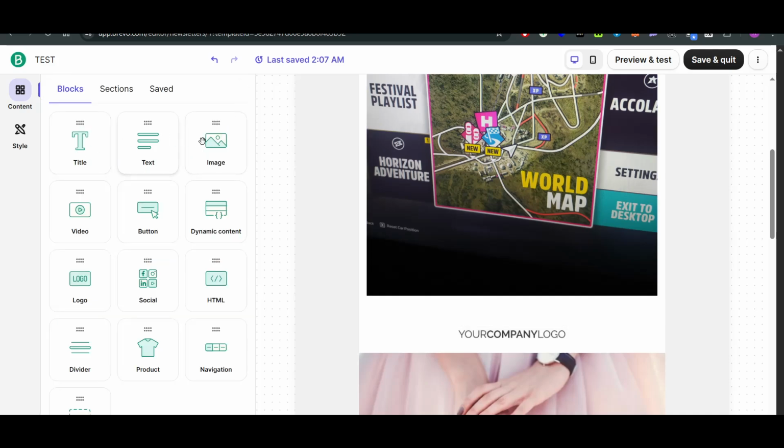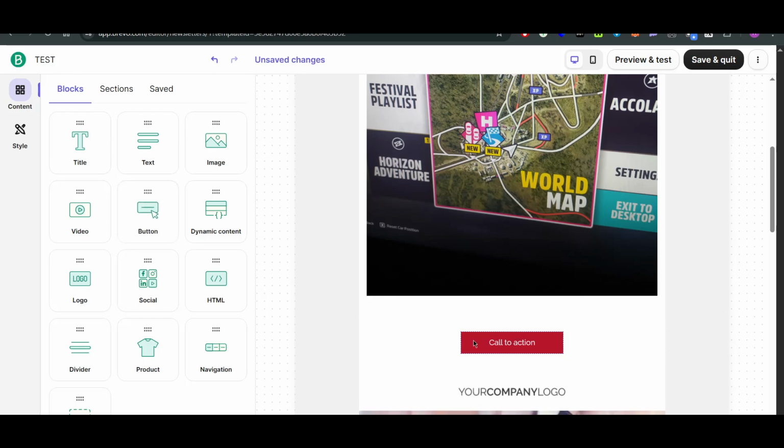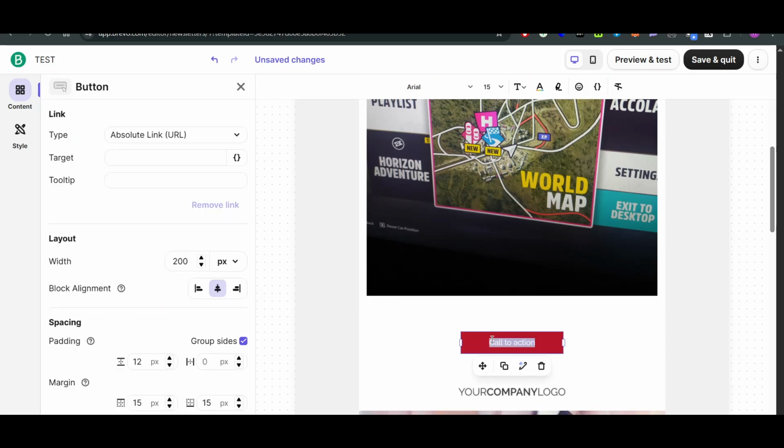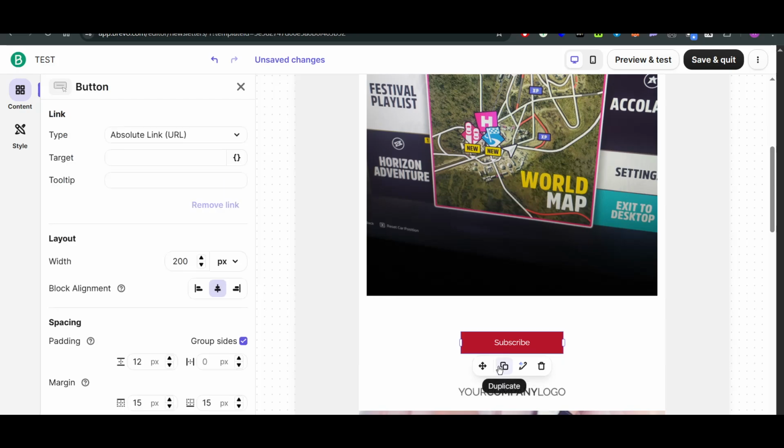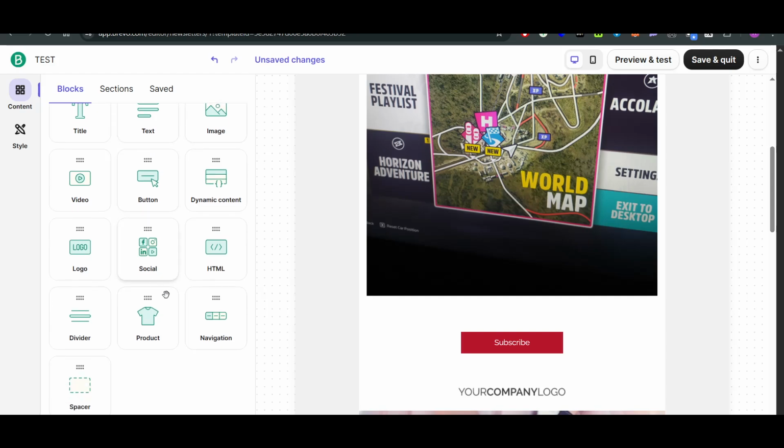For the title and the text, you have these options. In order to add a button, you can add a button in it. For the call to action, you can name it subscribe or anything else. You can change the color, change the style, refine it, change the font, anything that you want to do. Other than that, you can add dividers, spacer, navigation, HTML, and all the stuff.